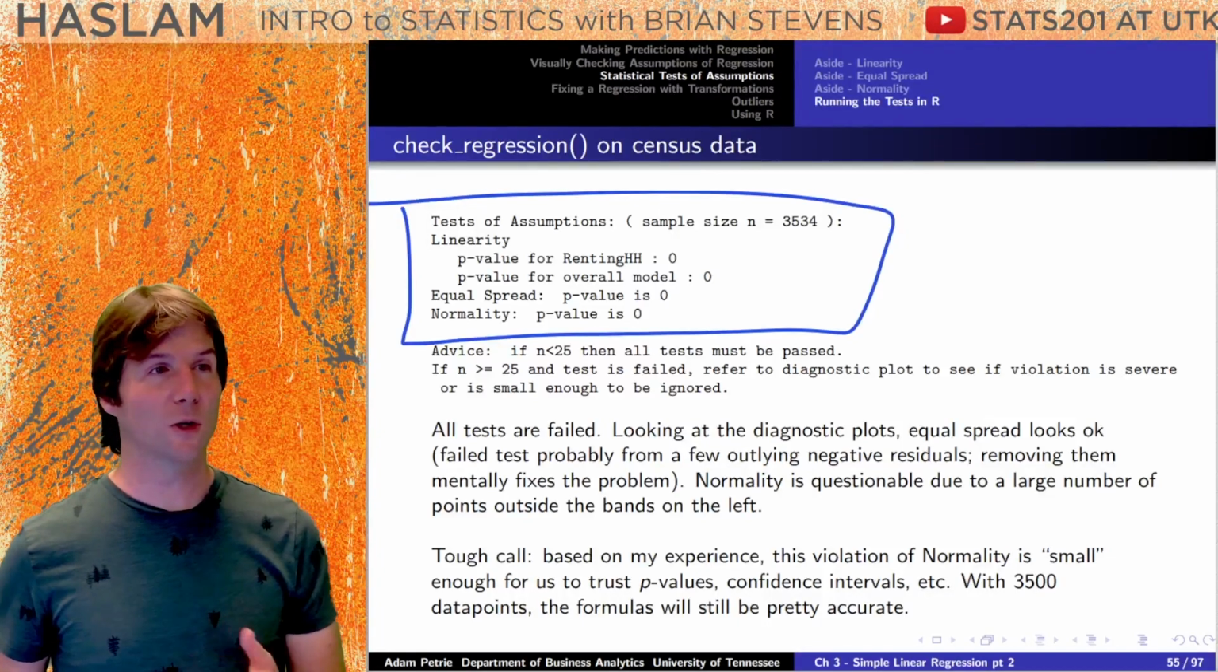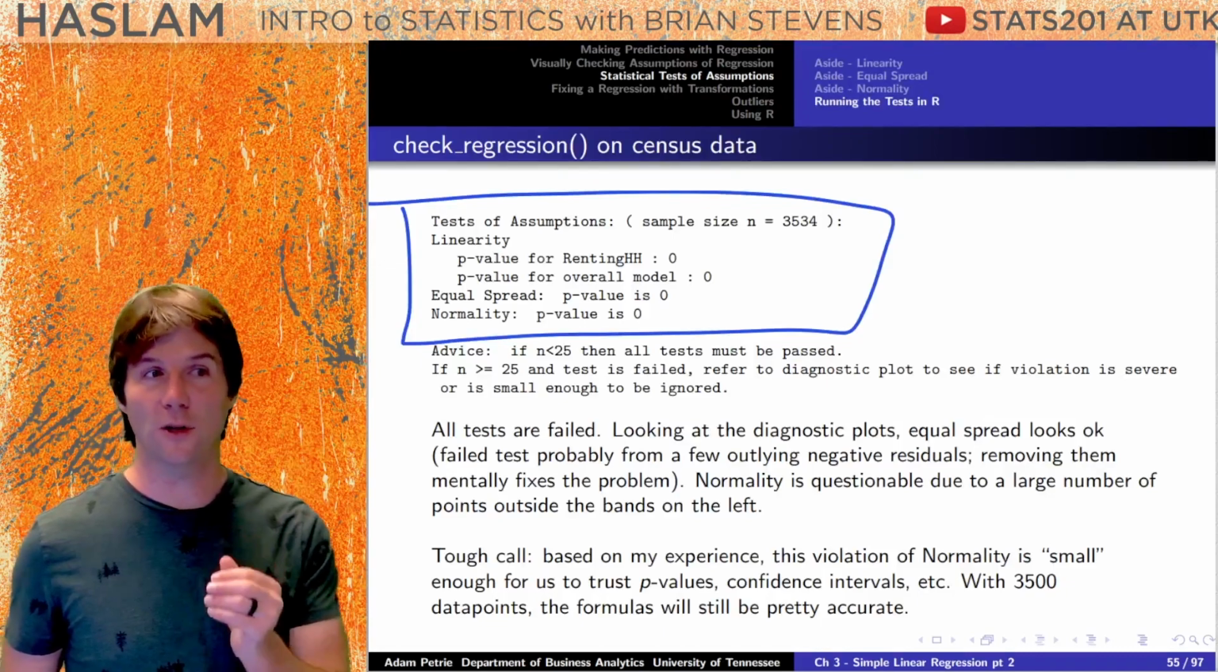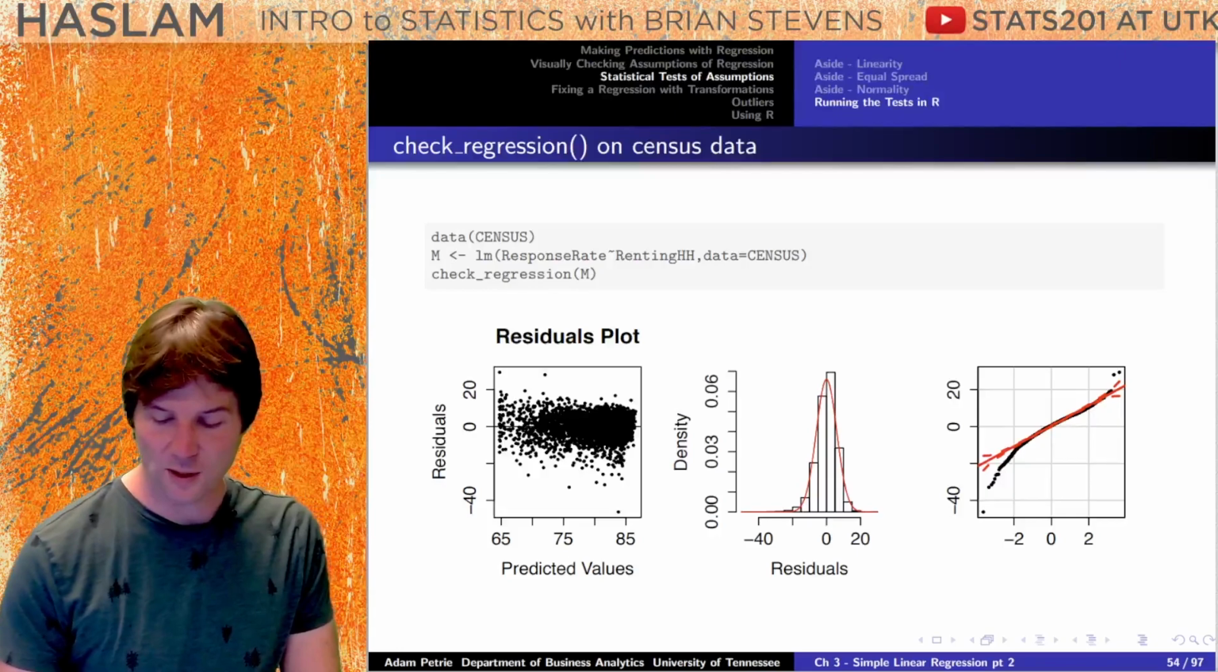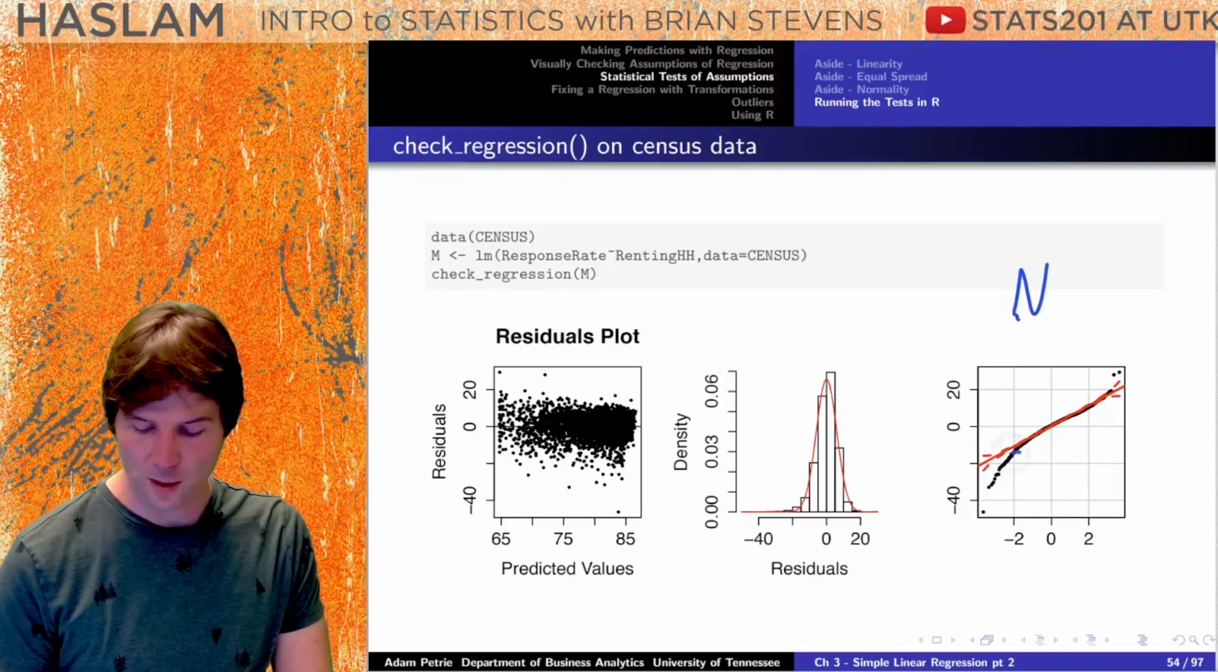Because remember, we do not want low p-values, which means we reject all the conditions or the assumptions. So going back here, first off, let's look at the normality. This might be one of the worst. I'm going to give this a C+.